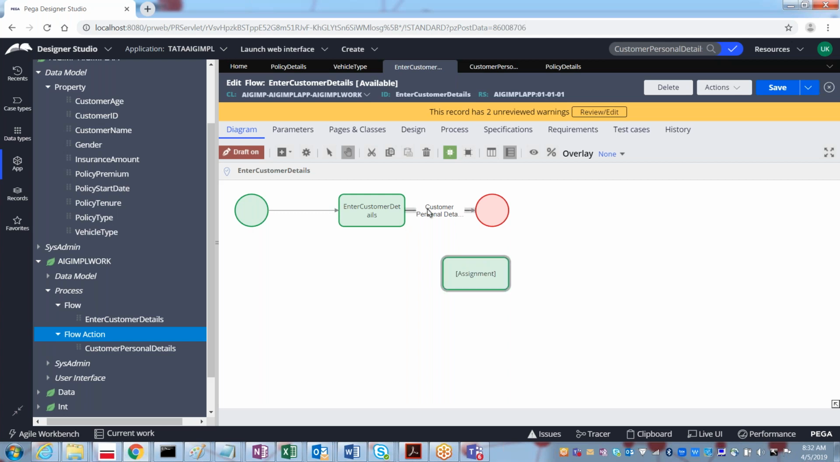Now after entering the personal details, it should come to the policy details. So that this connector, instead of going to the end shape, it should refer to the second assignment, like this. So what I have done, I have just selected this. When it comes as a hand symbol, and again by selecting the left mouse button and dragging it, we can connect it to whichever you want, like this. So move this end shape.